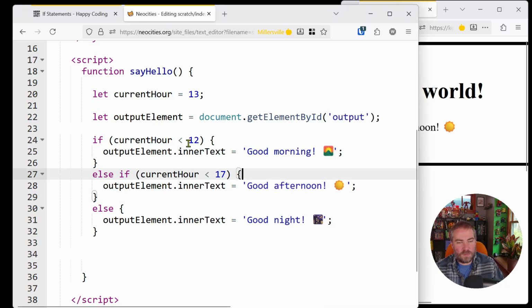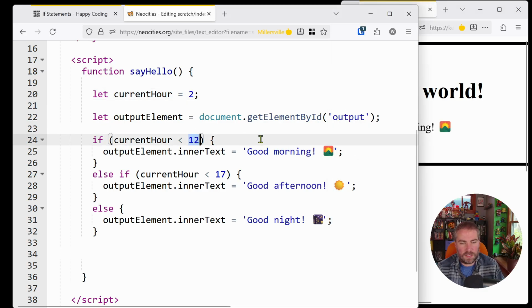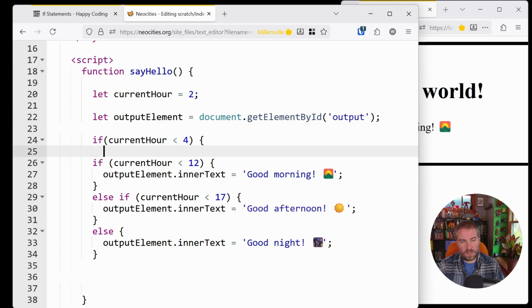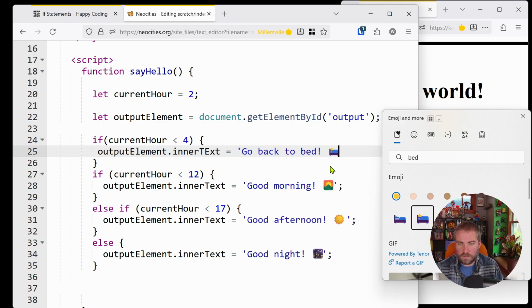And the other thing I want to do is expand, because I only have morning, afternoon, and night. So let's say it's 2 in the morning. In that case, I'm going to say good morning because 2 is indeed less than 12. So maybe I want another one that says if current hour is less than, let's say 4, then I will say something like output element dot inner text equals go back to bed. And I'll have a little bed emoji maybe. Yeah, that's cute.